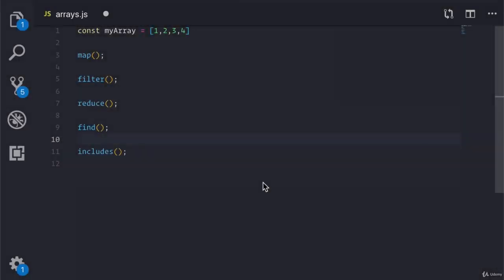Okay, now let's talk about includes. Now, includes is a little different from the way that we've been writing the other array methods that we've covered so far. Includes is essentially a method that takes a single argument, and that argument will be any element that we want. And what it does is it checks inside the array to see if the element that we passed it exists in our array.